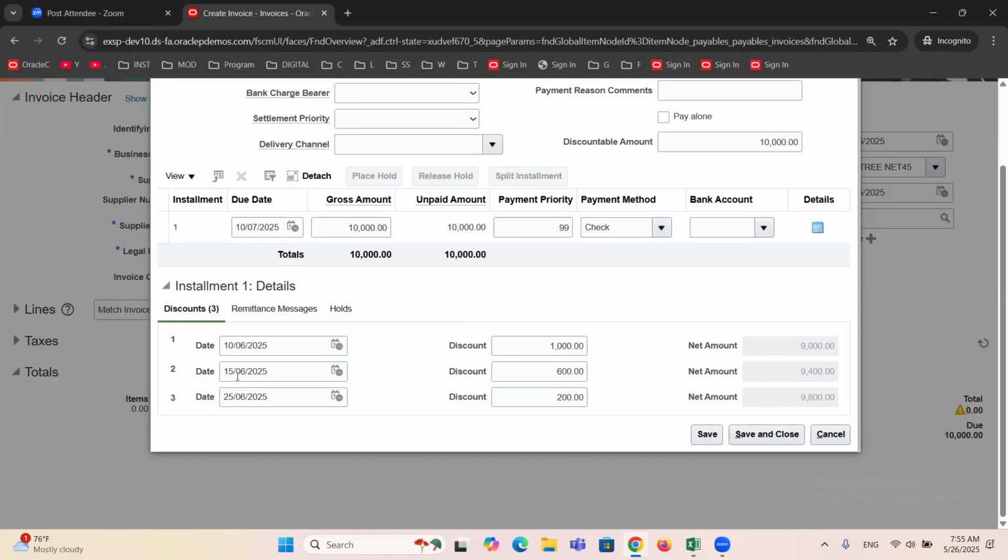And if you are going to pay on or before 15th June, we will get at least 600 discount. So our liability would be 9,400. Only we have to pay 9,400 to the supplier. The third level discount says if you pay on or before 25th June, you will get at least 200 discount. Then you have to pay only 9,800. So this is how you can see this calculation.